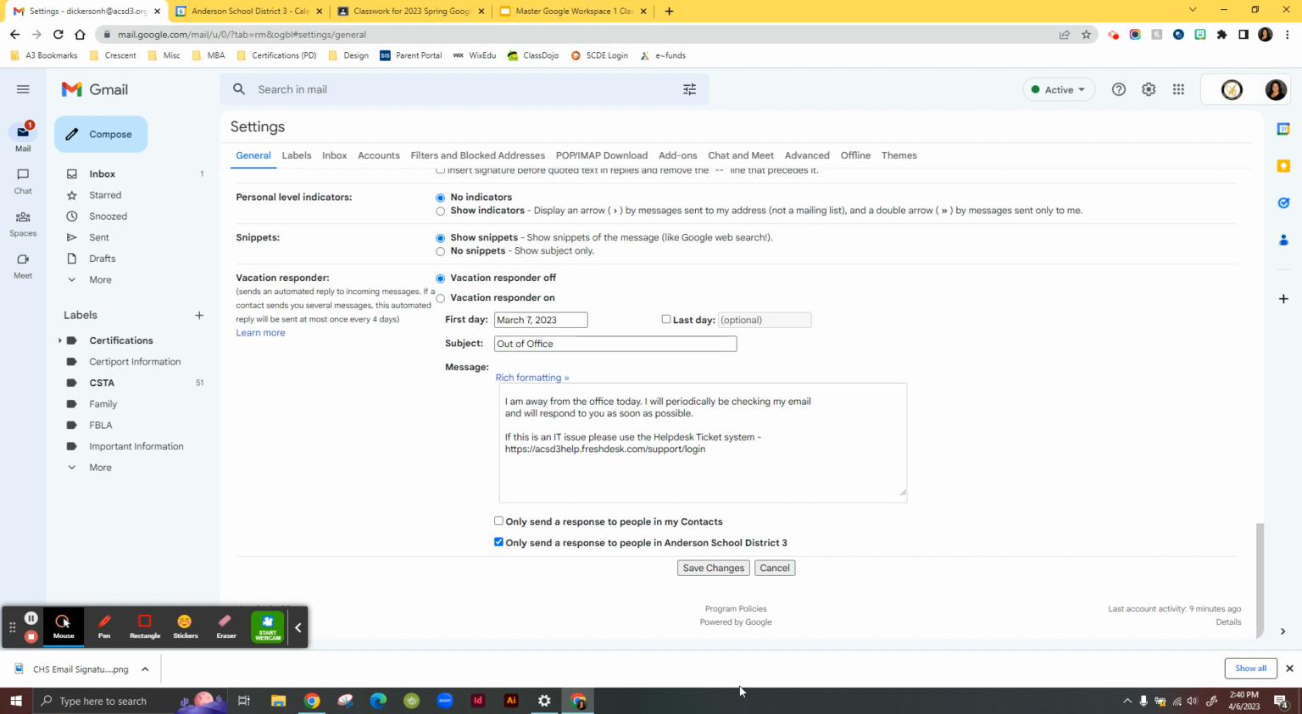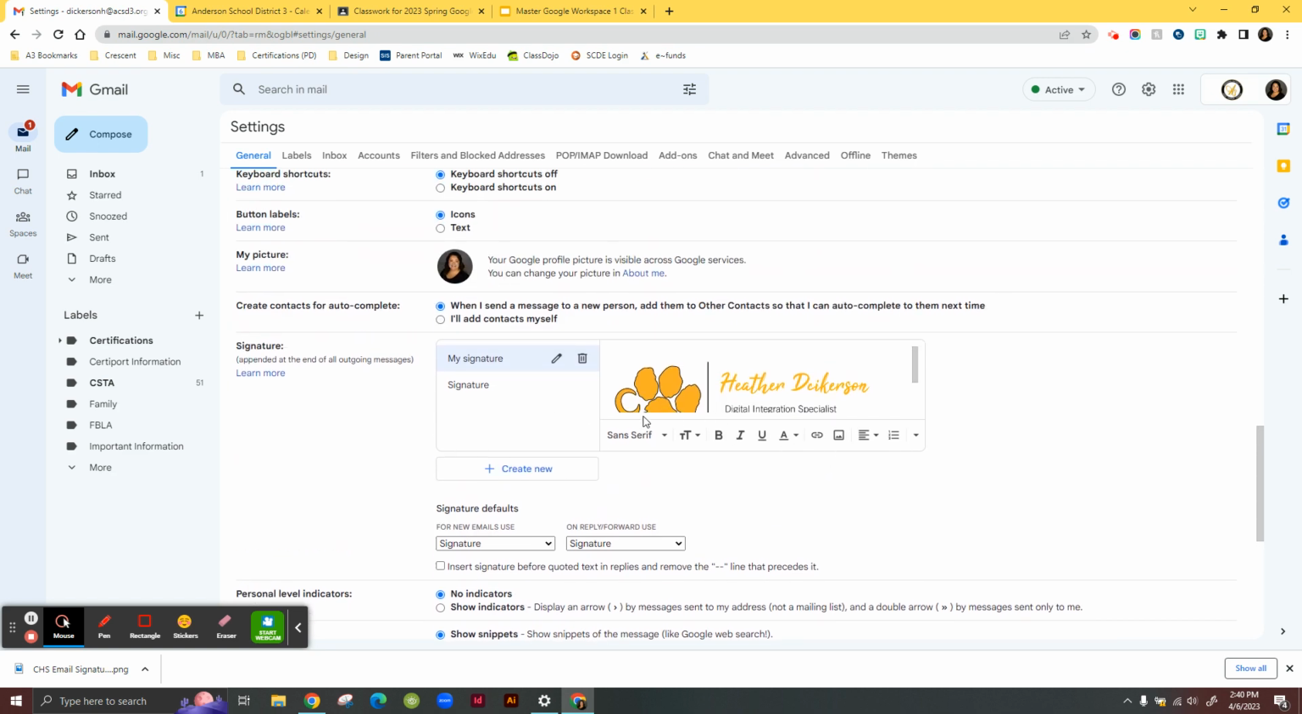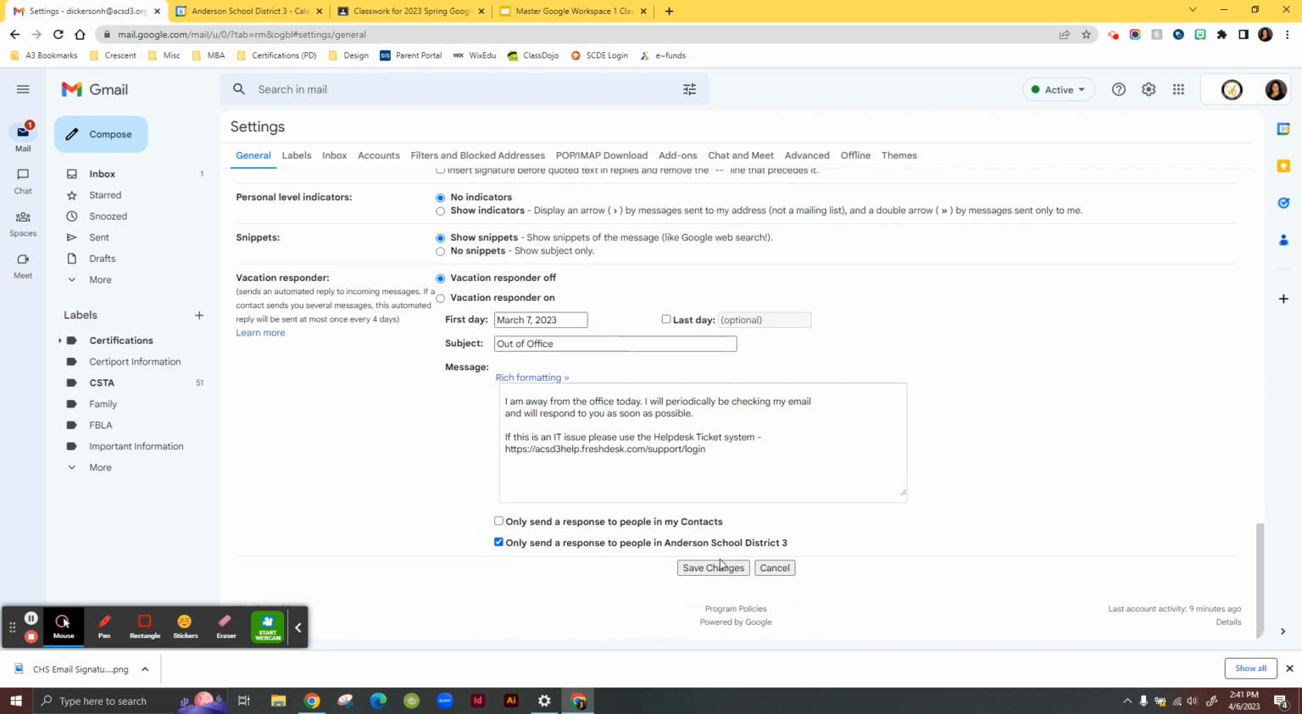I already have an email signature set, so I'm not going to keep that change, but that's how you would go through and update it. So once you have it there, you're going to go down here and push save changes.